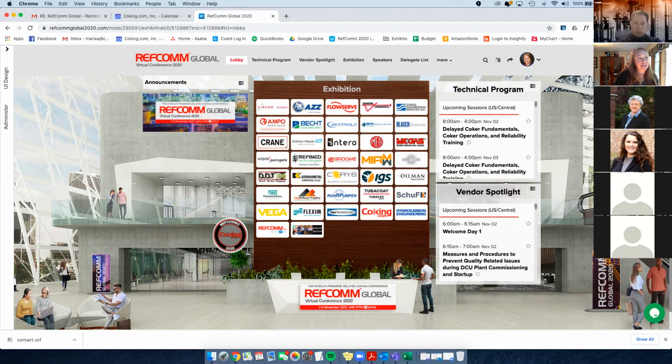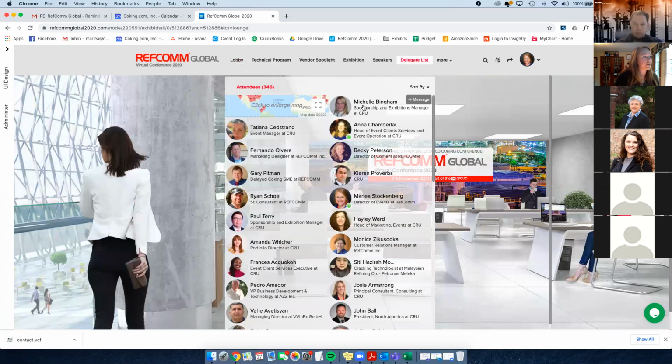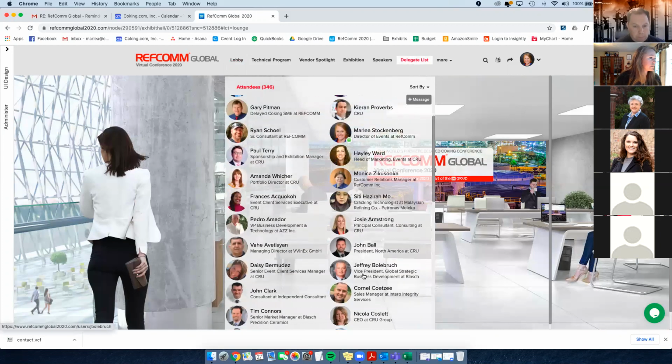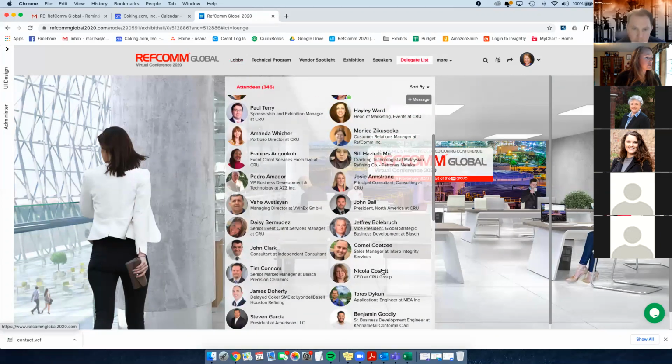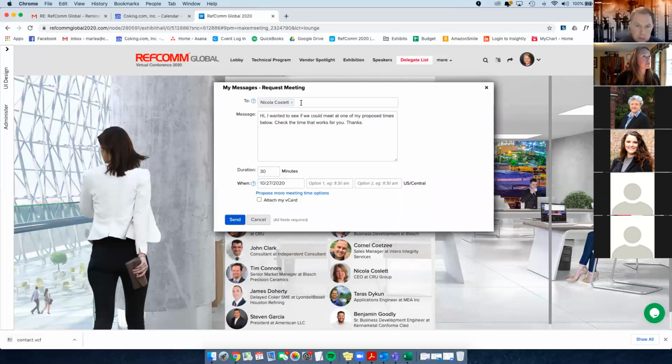My understanding is you can actually have group meetings when you set up using the calendar. When you go into the delegate list and set up a meeting, I believe you can include more people. So when you book a meeting, you can send it to multiple people just by typing their names in here. So you could set up a group meeting.